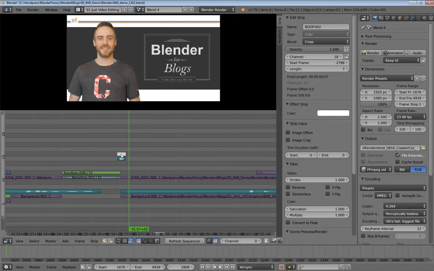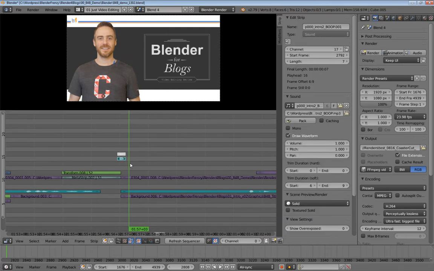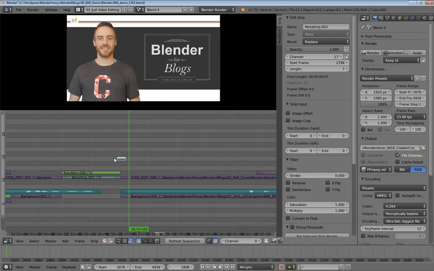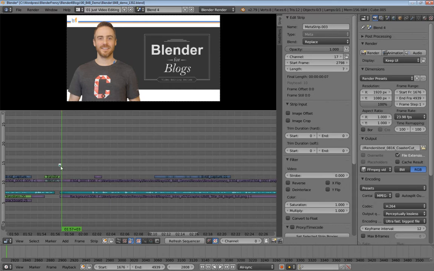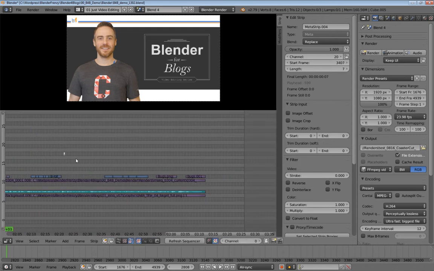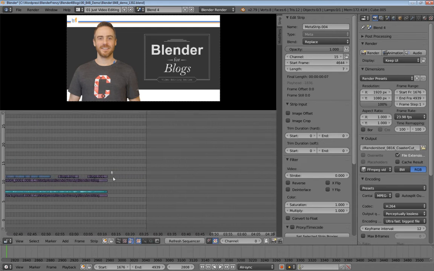Now, I'm going to put those in a meta strip, Control G, so I don't have to select both of them all the time. In fact, I probably should have been doing that all along. But this is only the second time we've used it, so not a problem. So Shift D to duplicate that, and we're going to just keep dragging that over here to the end.